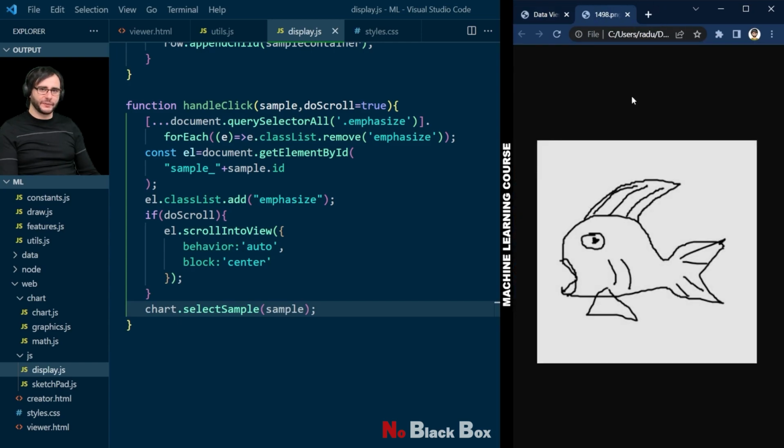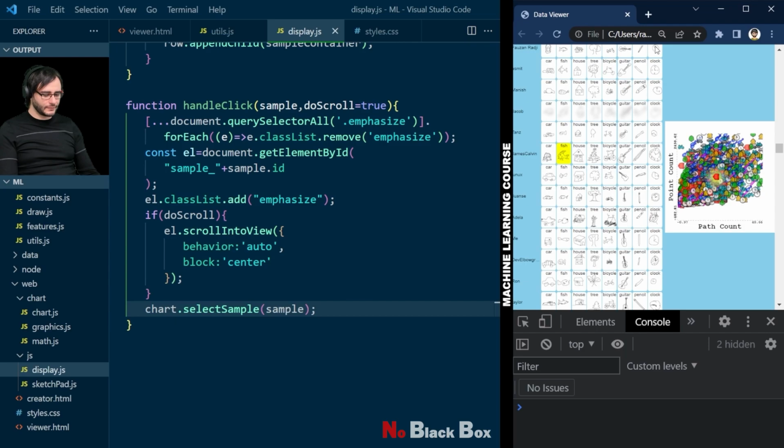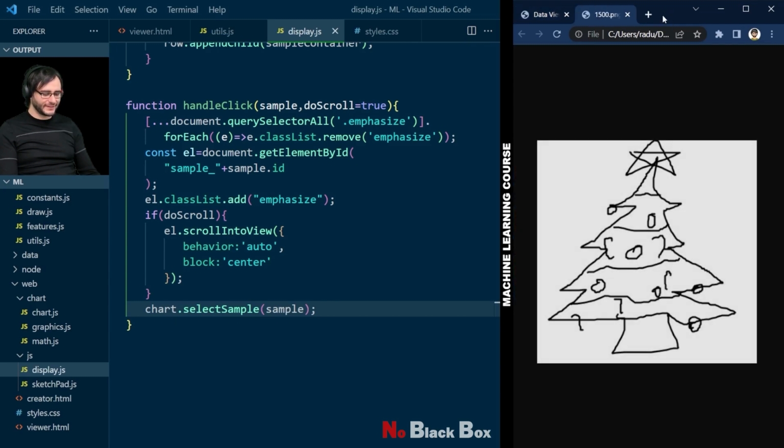This is a nice fish, by the way. Wow, and James drew a Christmas tree. I didn't think about doing something like that.